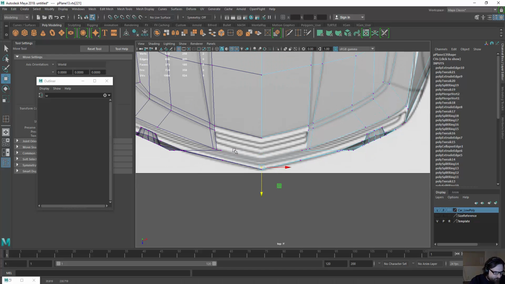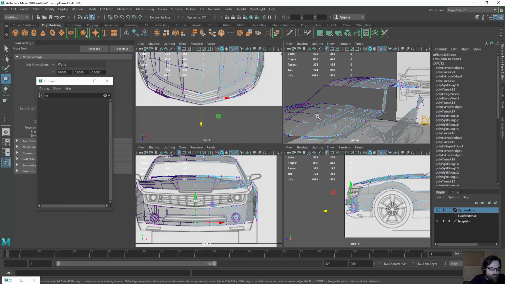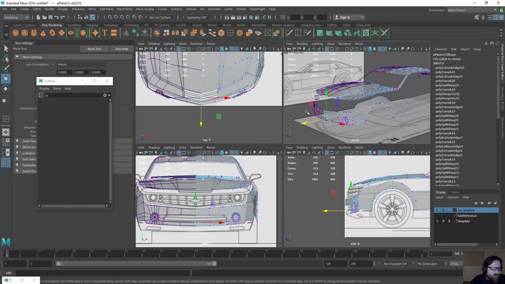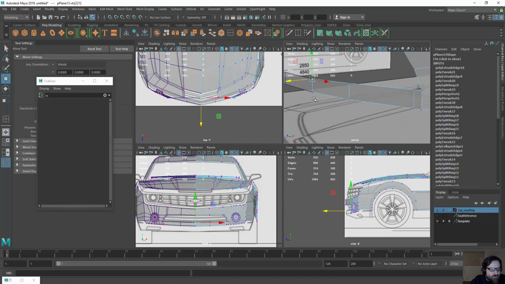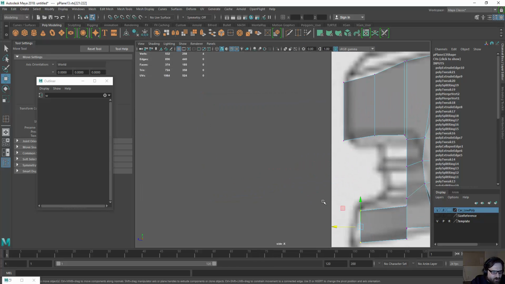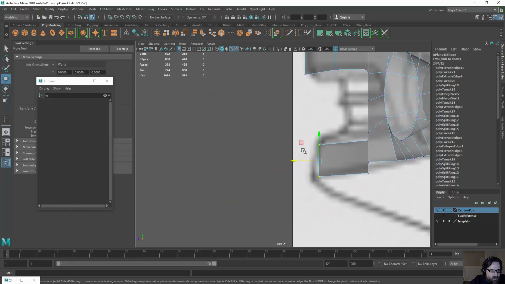Let's see. Yeah, okay. So this part also needs to be adjusted. We didn't do this in the 3D view properly. So let's go ahead and make sure we've got these pieces positioned where they need to be.